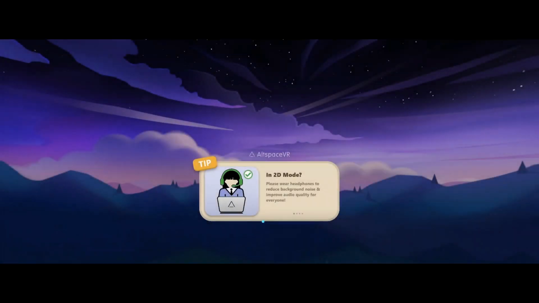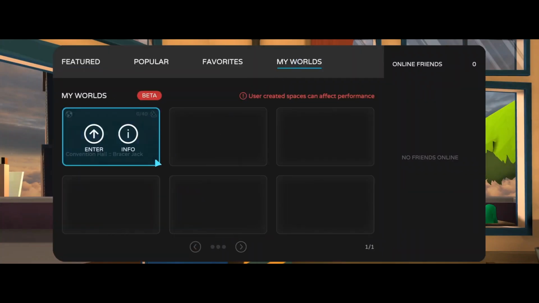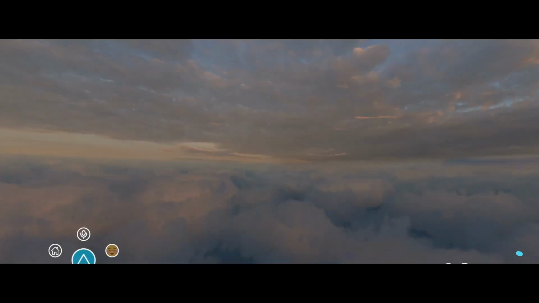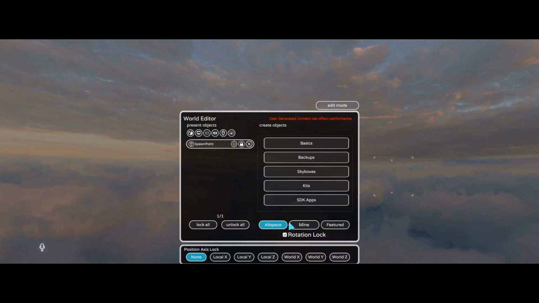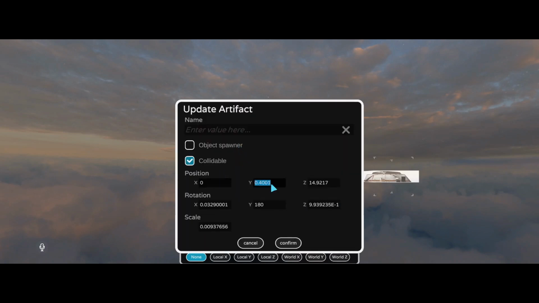Open AltSpace and go to your world. Open up your world editor and navigate to the Kit section as shown here. Click the gear icon and set its position and coordinates. You might have to experiment a little bit here.